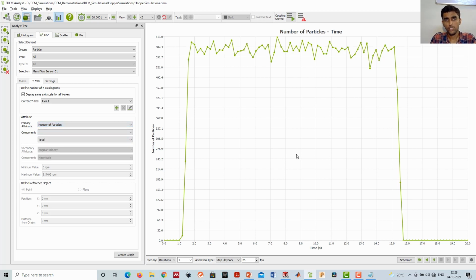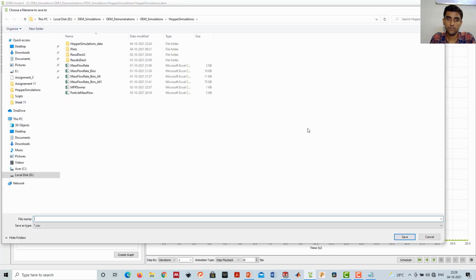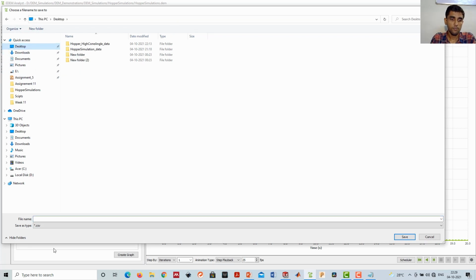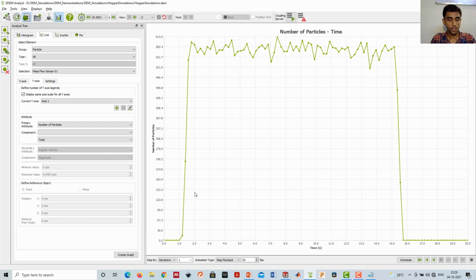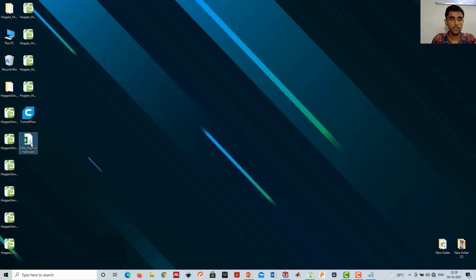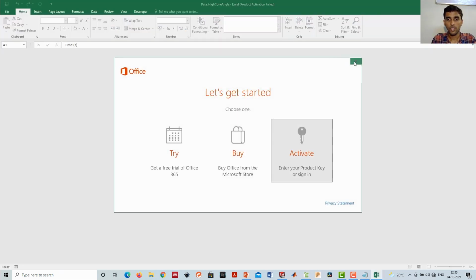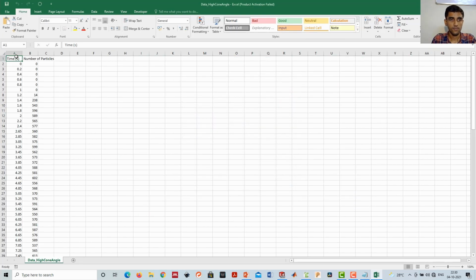One other thing I would like to show you is that if you want to export these results for further processing, you can simply right click and click on export as text. I'm going to click on desktop, and we can give an appropriate file name, data, corresponding to the high cone angle. Click on save, and when we come to the desktop, there is the Excel file which we can use for further processing. These are the time steps, and over here are the number of particles.